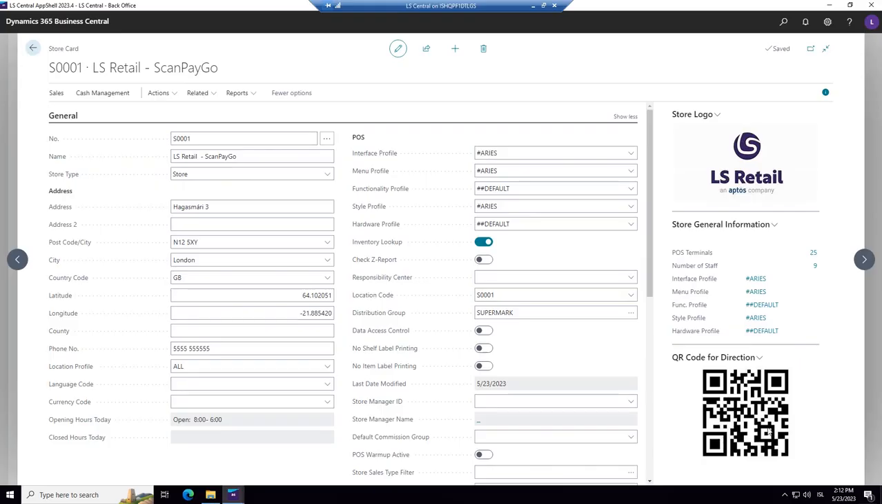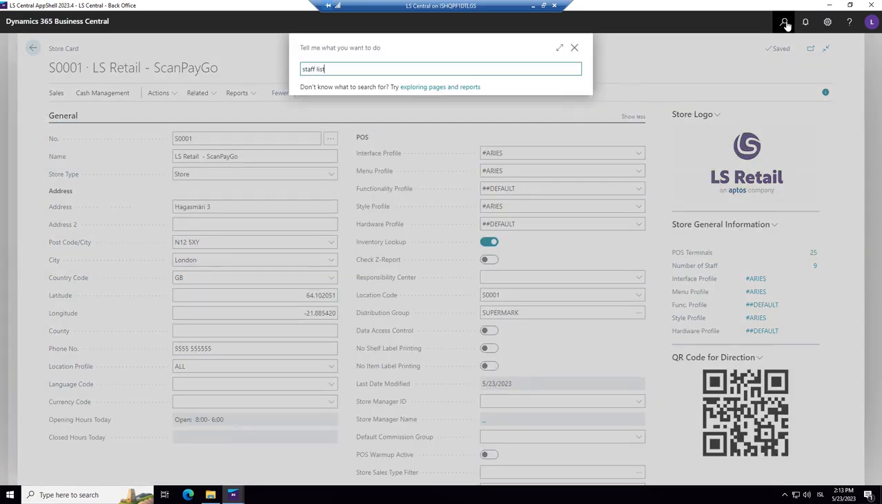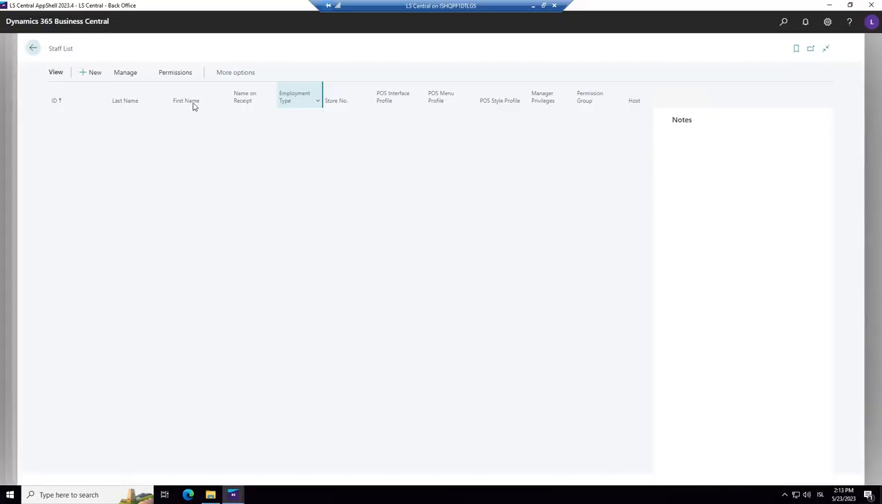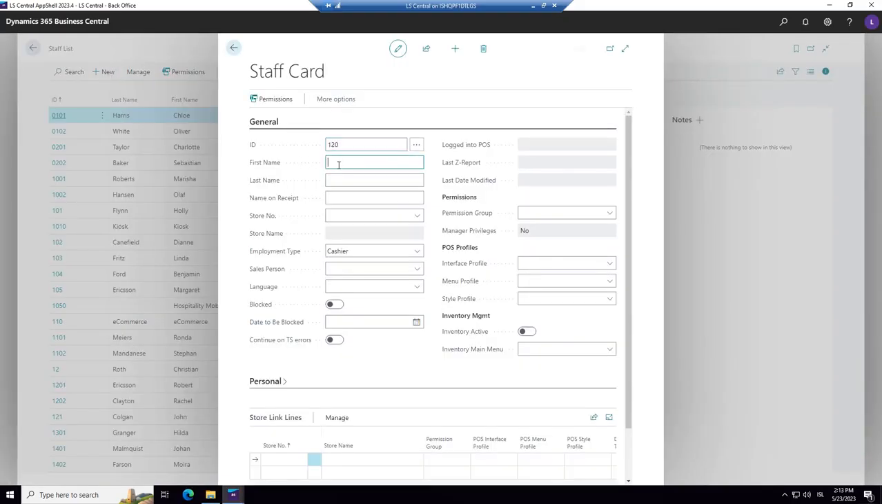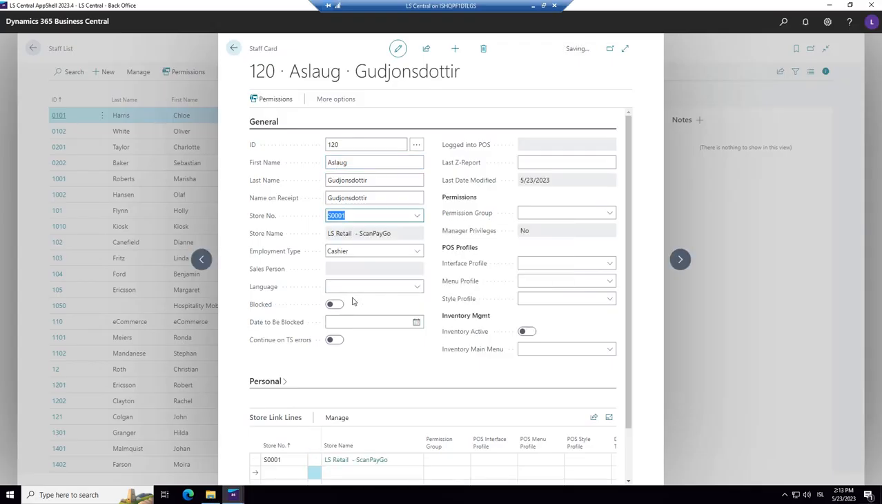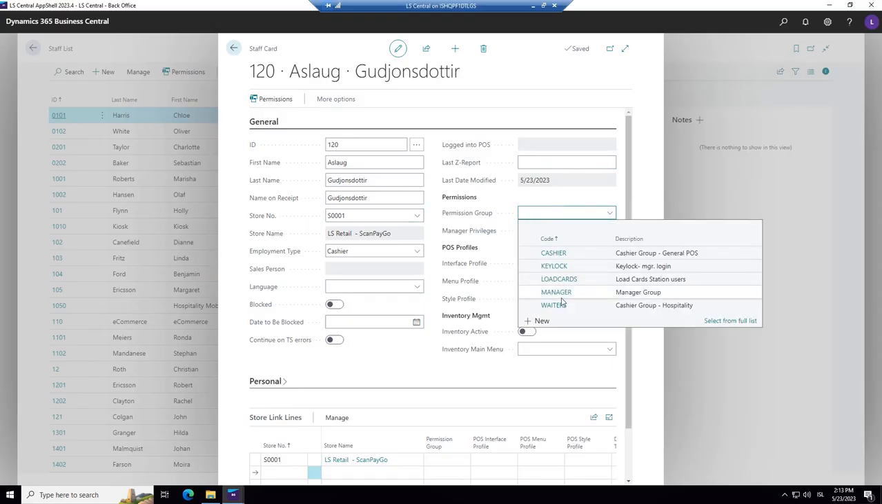The next thing to do is to create 2 new staff members: 120 with full permission and 125 as a cashier. So we go into staff list and we create 120. If it is supposed to only work for store number 1, then we select that store. But remember, the most important thing here is to put the correct permission group. This guy is supposed to be a manager.